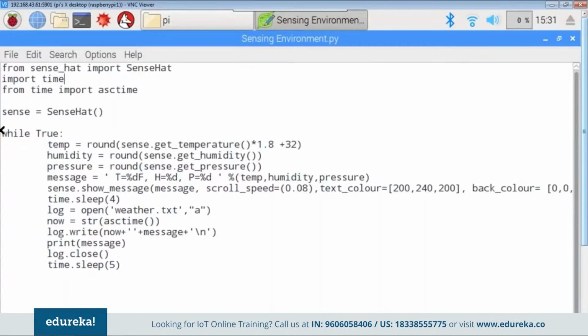Moving forward, we have written a while loop, and this is an infinite while loop. So it's going to continuously measure the temperature, pressure, and humidity, and it's going to correspondingly be displayed on the Sensat as well. Let me help you understand how the temperature, humidity, and pressure are measured.